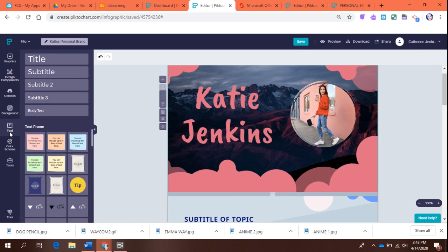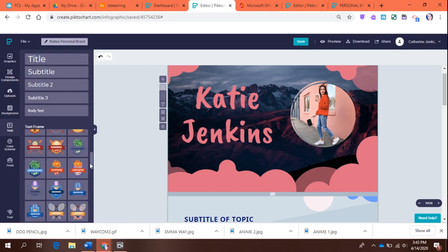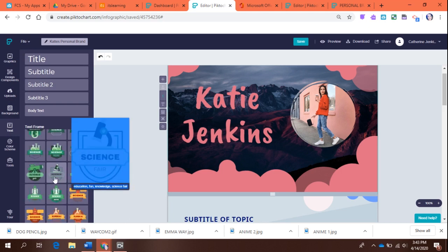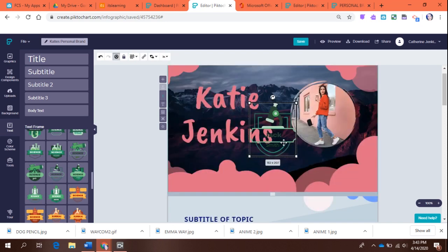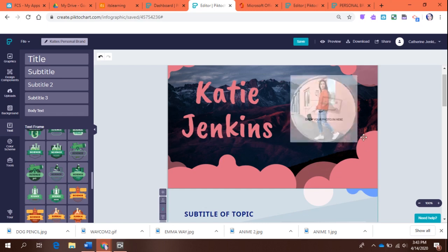We're not going to use tools, but just over here, play around with this. There are so many cool things. When you go to text, you have these text frames that you can use. Let's say you really like science, you could do Jack Smith, and you could make that be like a logo on your first page. So that is a block right there.